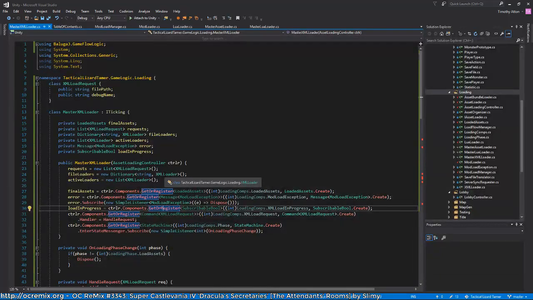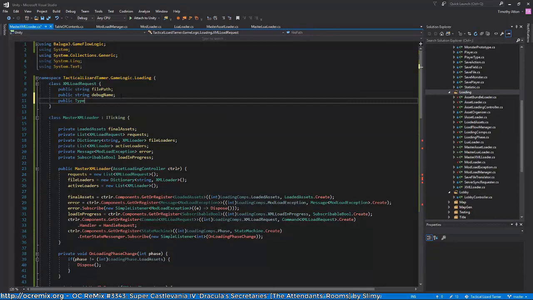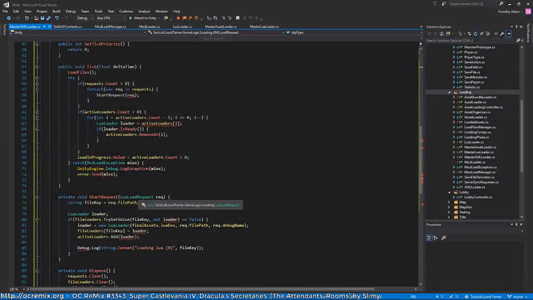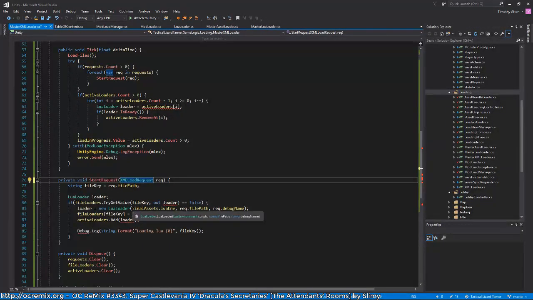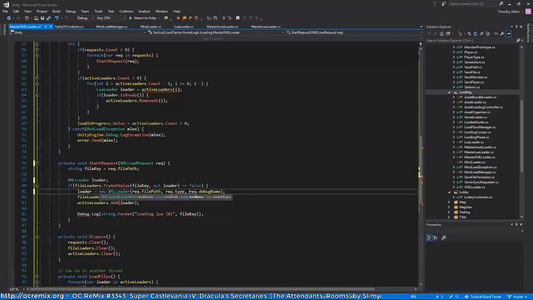What else do we need to add here while I'm thinking about it? Okay, so yeah, we have the file path. The only thing extra we have here is that they require a type, which is what the XML parses the object into. Okay, so we have an XML load request. Okay, so here we just need the path, the request type, and the debug name. What is it? Object type.